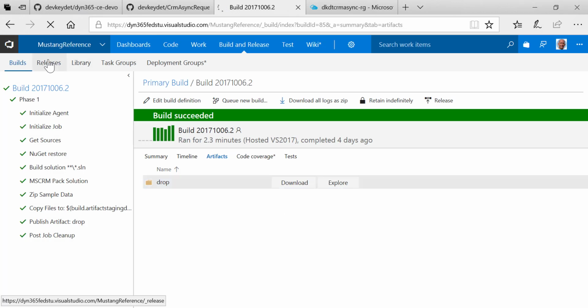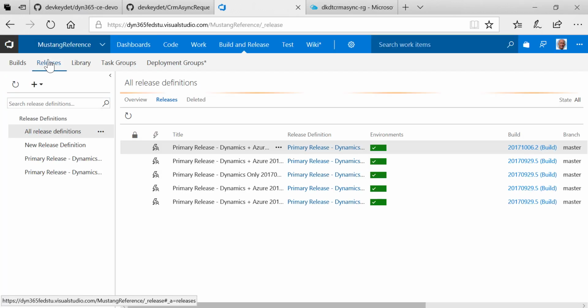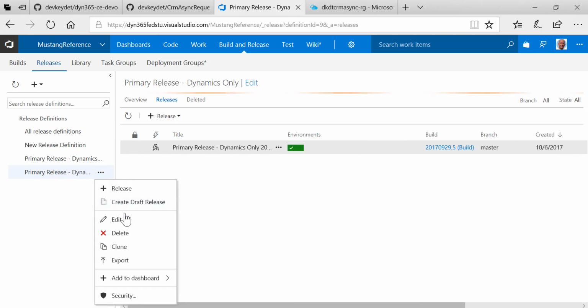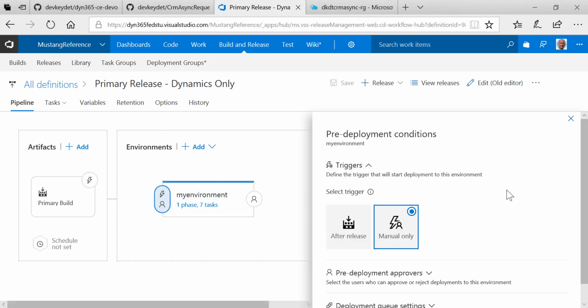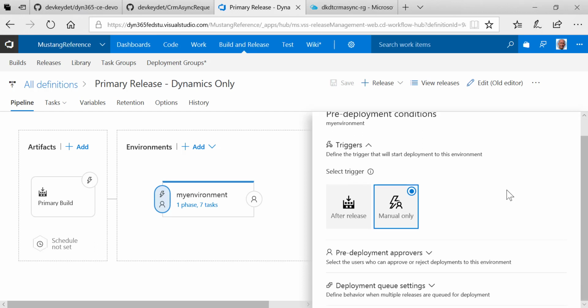If you come over to releases, similarly, if I edit this release, and I click on this lightning bolt icon, you'll notice that this is a manual release. Again, that's intentional. You could certainly have other triggers, but I intentionally wanted this to be a manual trigger. So often in continuous delivery, you trigger a deployment every time a build comes in. Again, that's up to you and your team and your culture. But in this case, I just wanted this to be a reference template.